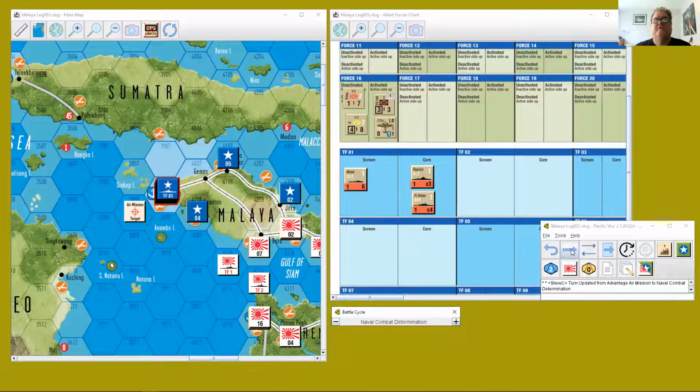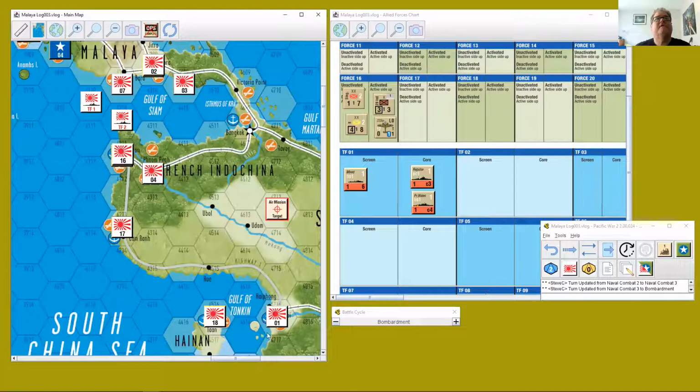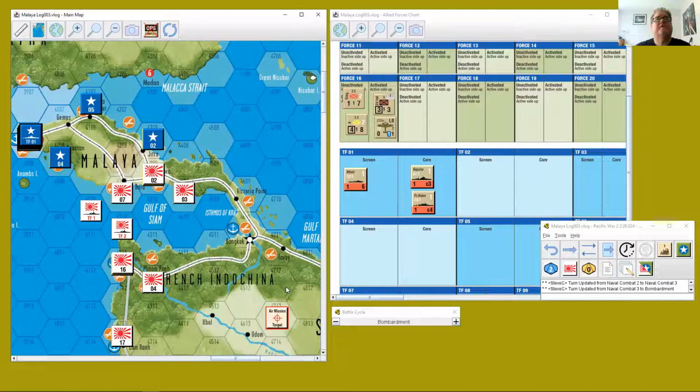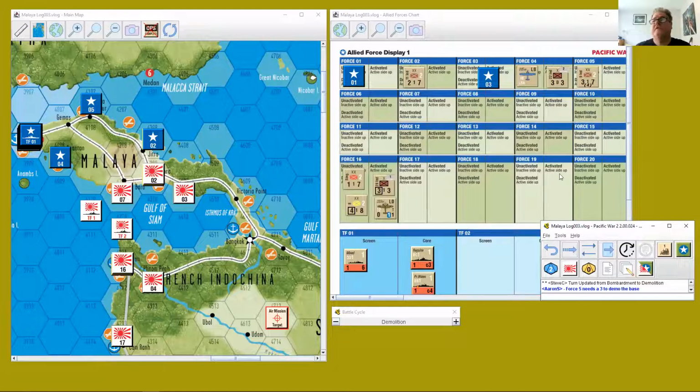Advantage, naval combat determination, there is no naval combat, because there's no navies in the same hex. Over. Bombardment. Demolition. I think I want to keep on blowing up these air bases. So force 5. So my guy's here. All right. Ooh, this has got down a bit. Force 5 needs a 3 to demo. It's a troop quality check.